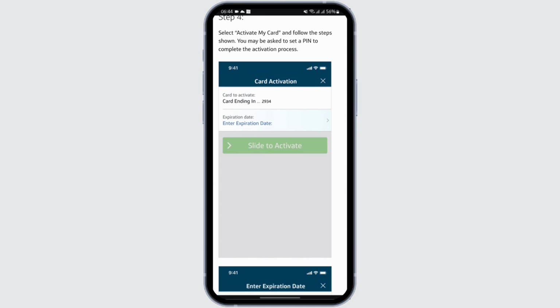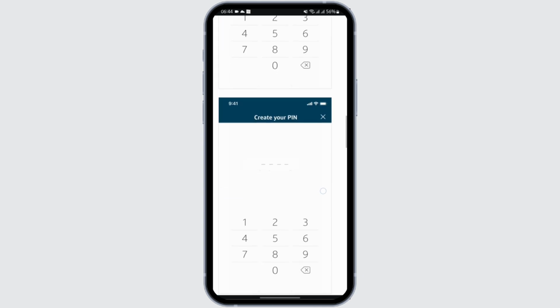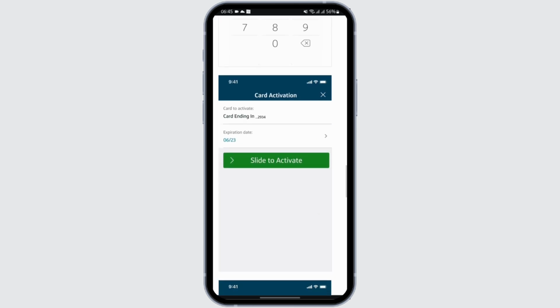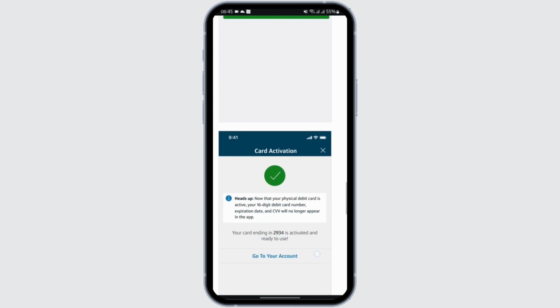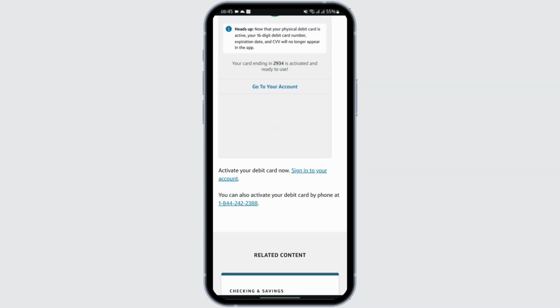You may be asked to set a PIN to complete the activation process. Simply type in your PIN and your expiration date. Once done, verify your PIN and just slide into Activate. Once you have done that, you will get a notification that your card has been activated. And this is how you can do it.